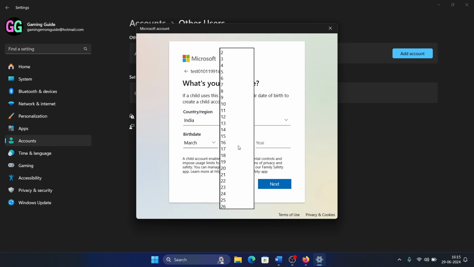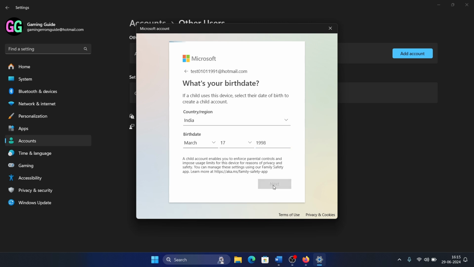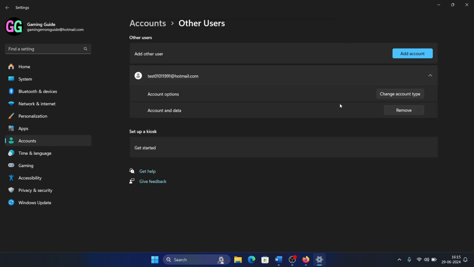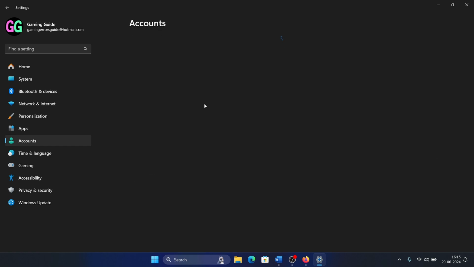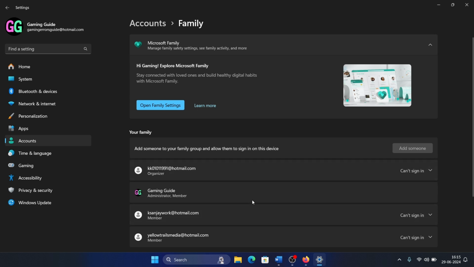I'll select a date of birth and all, and then I click on next, and it will start creating the account. This is all you needed to do, and now this account has been created and added. You can go to the account section, and you can also add it to the family app and all.